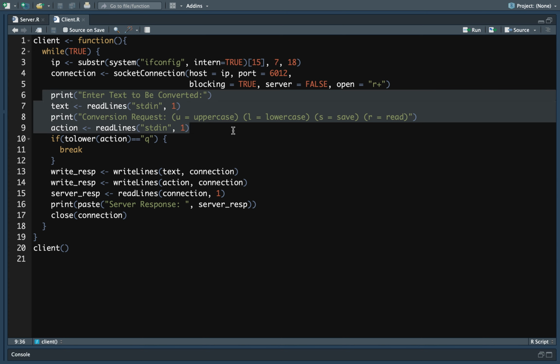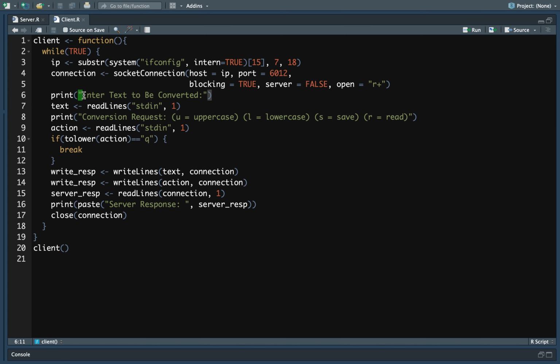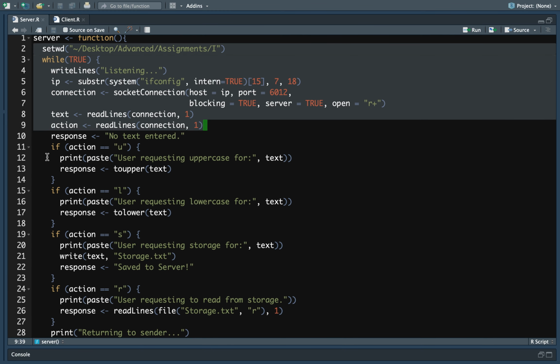So the user is asked two questions. The user will enter the text to be converted, and then you have the option to convert it to uppercase, lowercase, save it to the server, or read it from the server. There's also a hidden option to quit. So both of those get sent to the server right here. The text and the action get sent to the server, and we'll go back over to the server here.